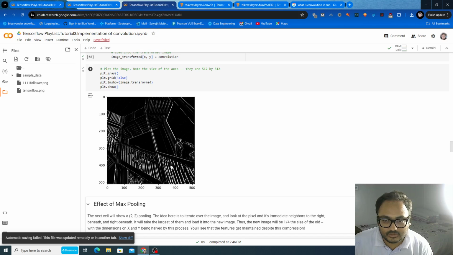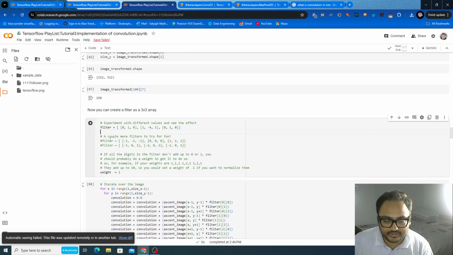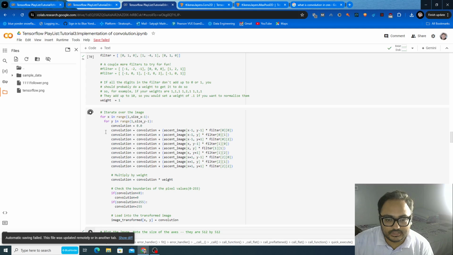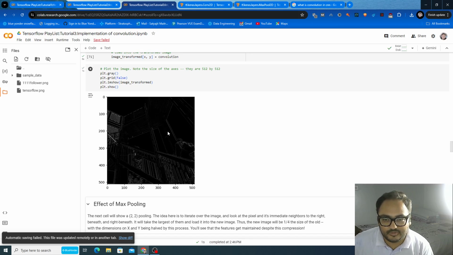As you can see, all the vertical railings are getting caught, because I didn't run this portion, so it picked up the default filter. So again, if I run this, you will see a different image this time. Now you will see a changed image. As you can see, it is defining all the borders of the objects.